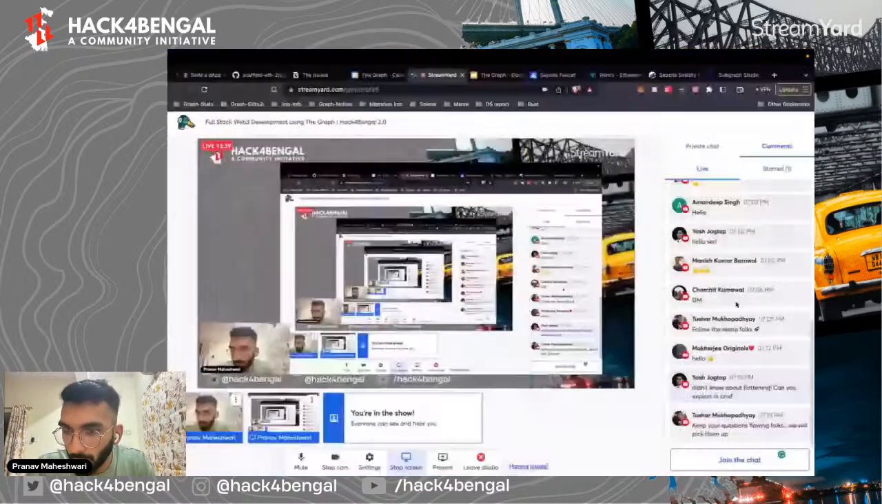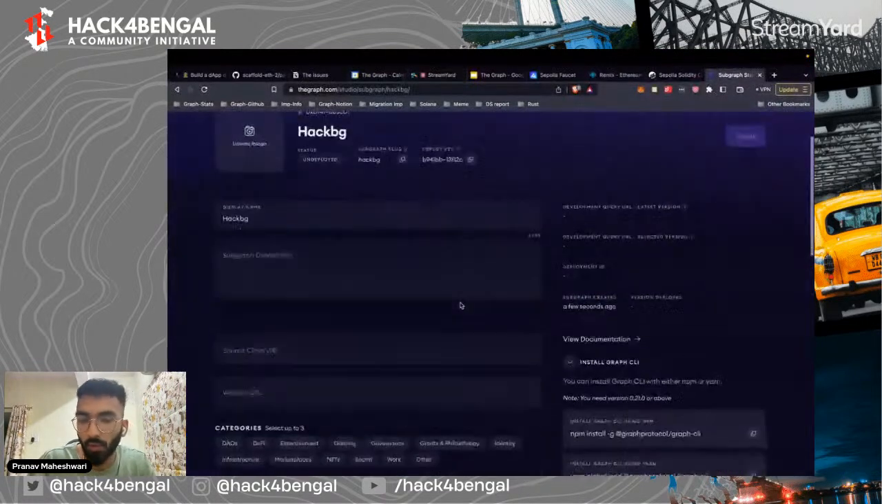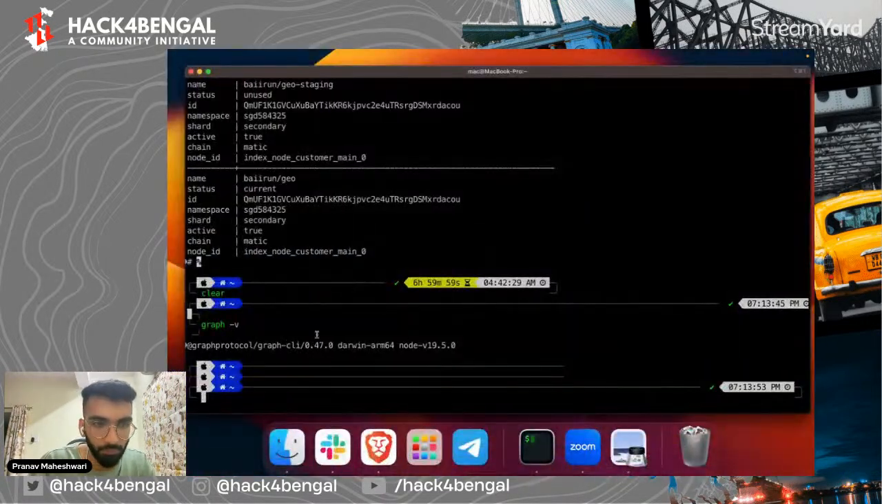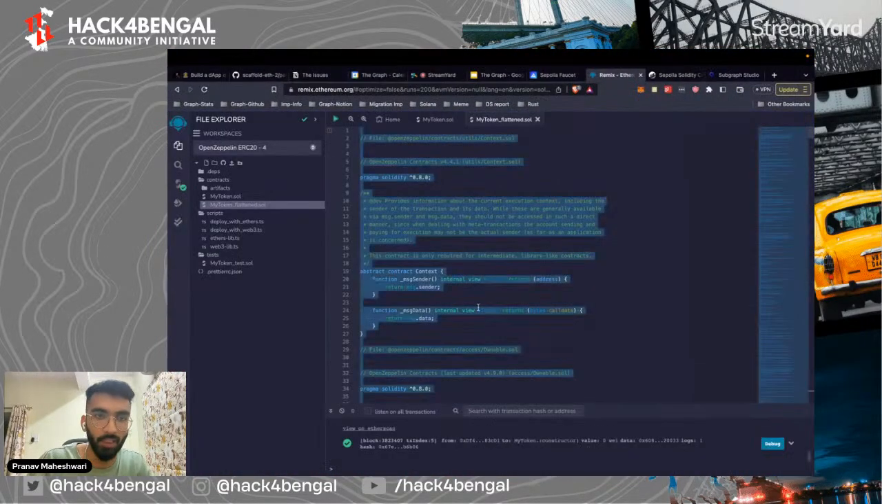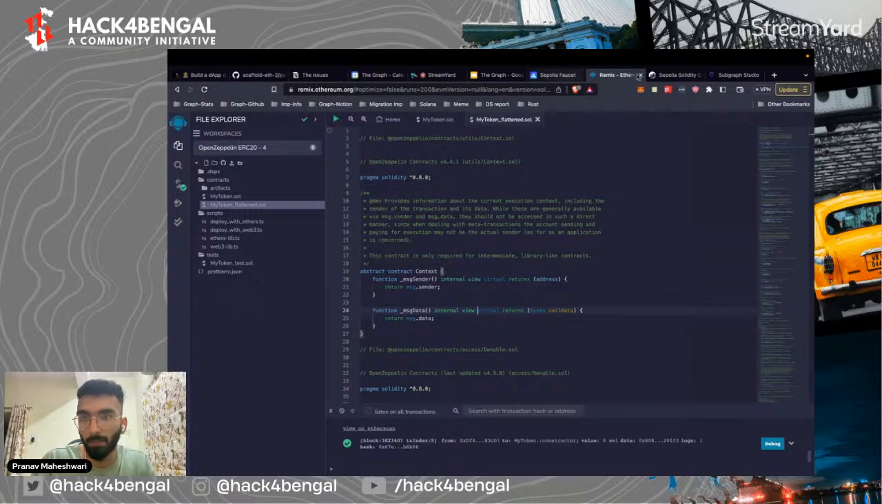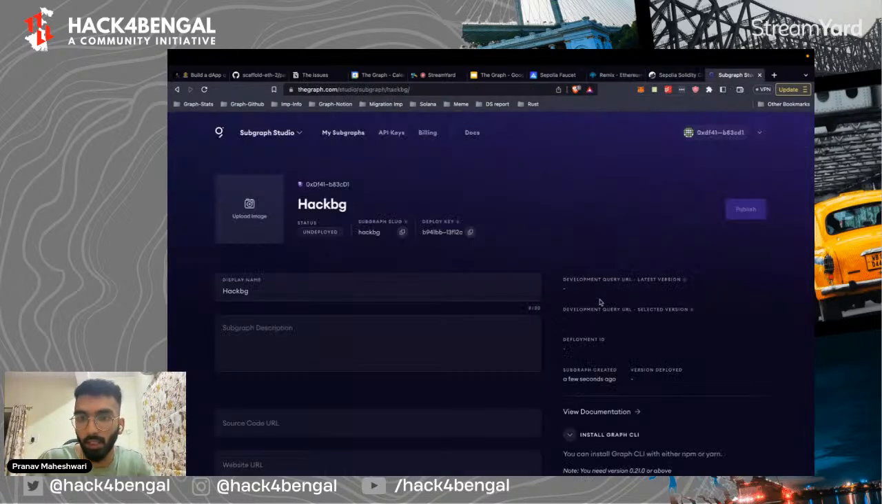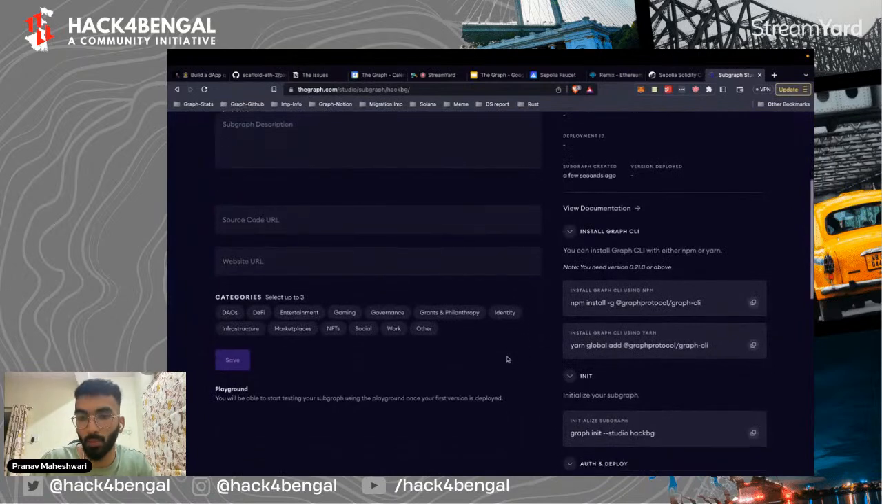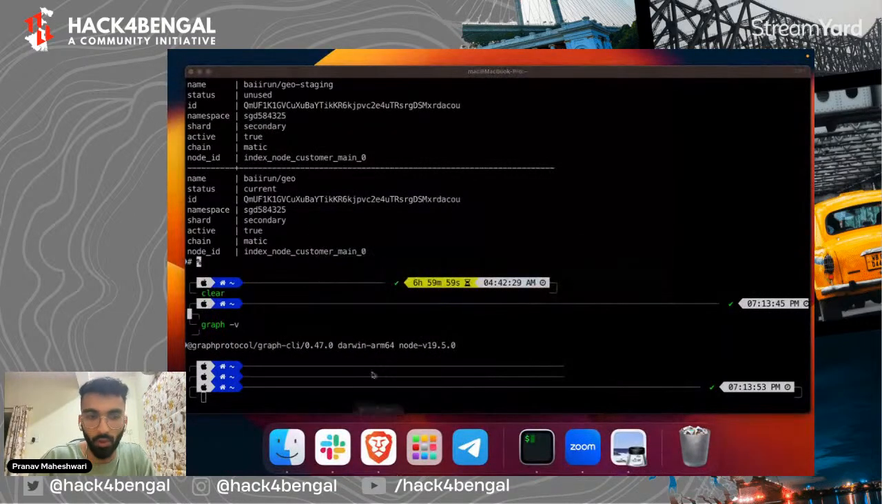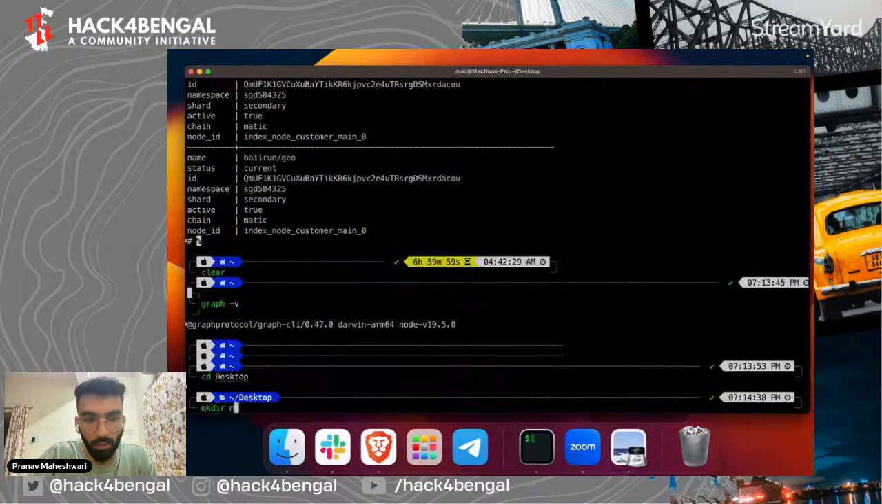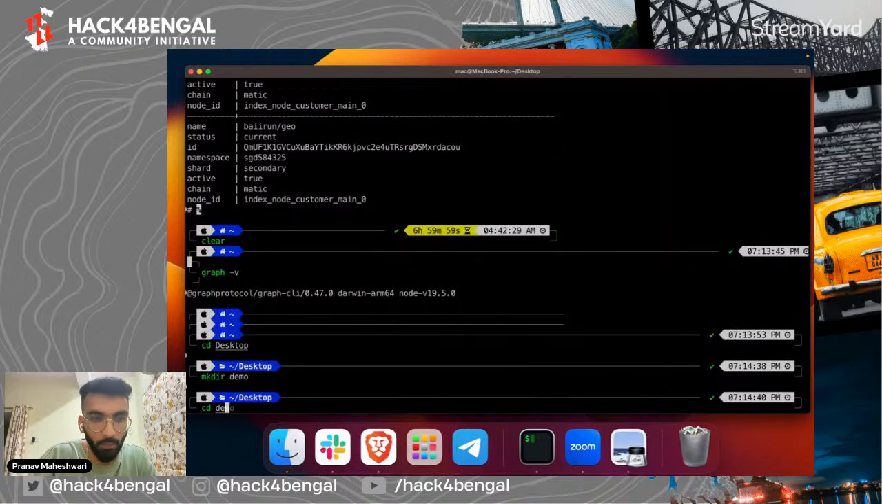Any questions up to here? Okay. So we have the Graph library done. The next thing that we'll do is I'll deploy my ERC20 subgraph as well. So the way to do it is that I will go into a folder first. Desktop, mkdir demo. I've created this demo folder.